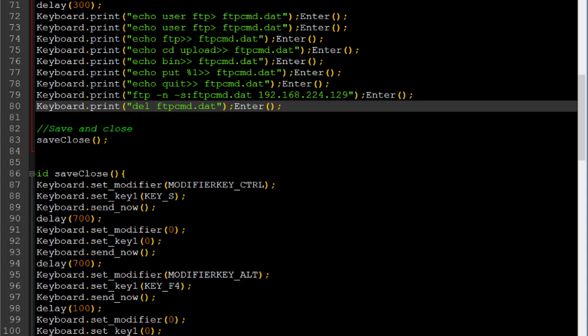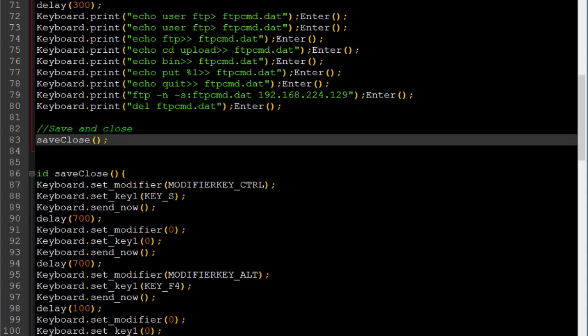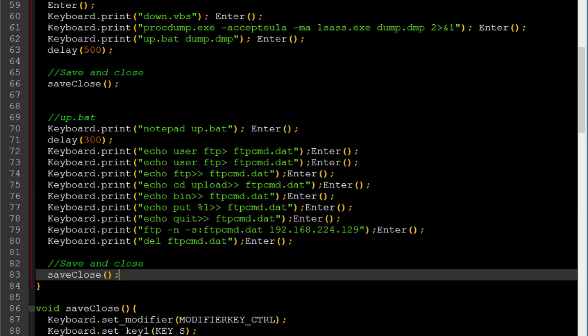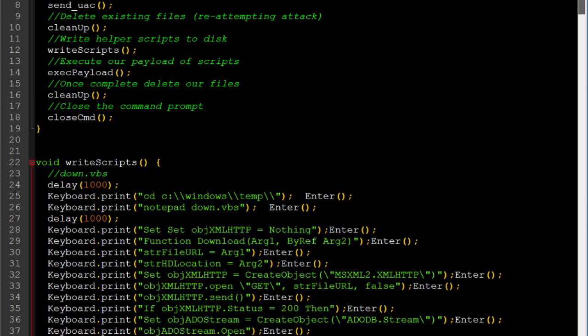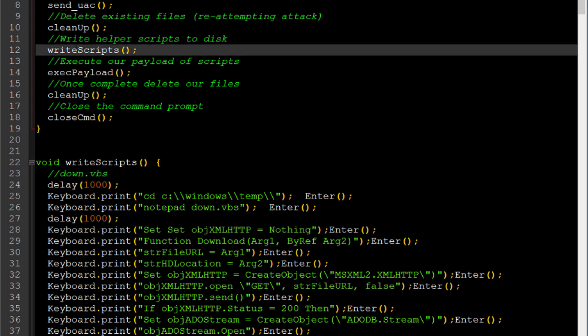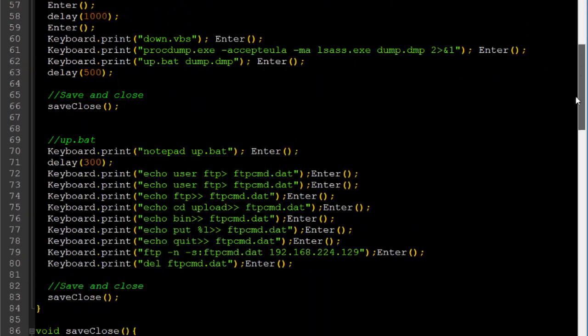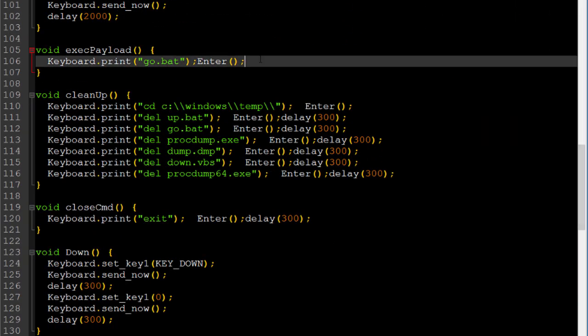Alright, and once it's written all that, it will save and close. And let's go back up to the top. So we have now written all of our helper scripts to the victim's computer's disk. So now we need to execute our payload. So let's find that routine. Right here. And you see it's just simply typing into the command prompt go.bat. And that's going to execute our go script, which will download our procdump.exe. Once it's downloaded, it'll run the command to dump the credentials, and then it'll upload those credentials to our FTP.